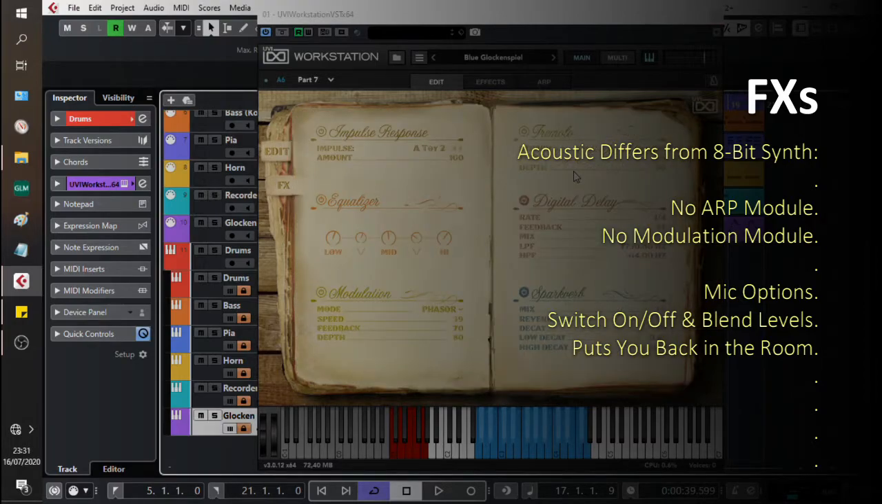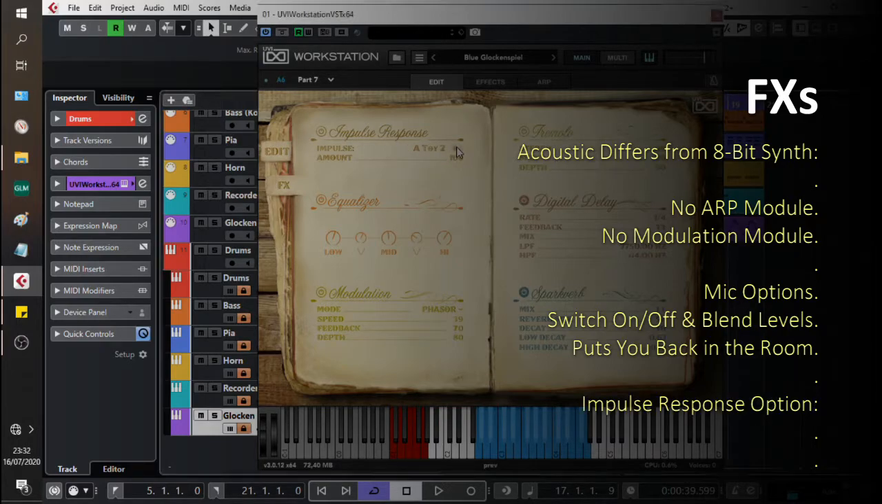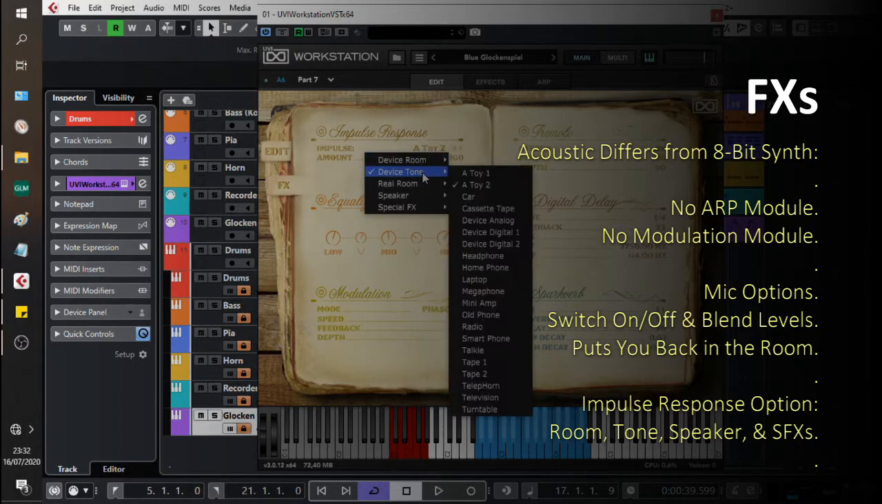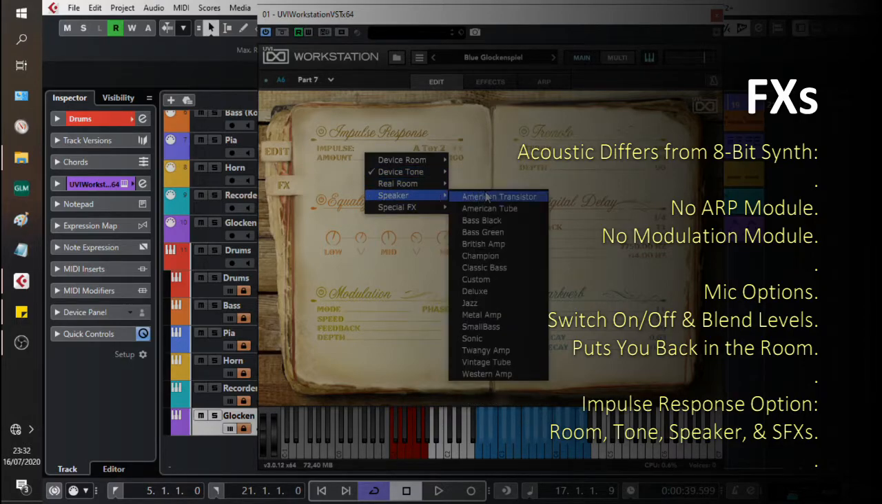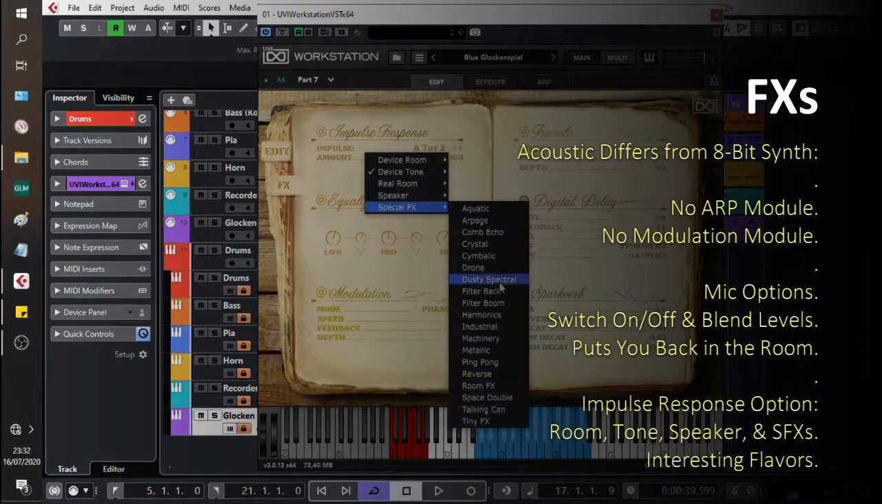The effects are pretty much the same as you had on the 8-bit synth, the only exception being the impulse response option, where you get a choice of either tone effects, like here we have things like radio and megaphone, to real room effects, so you have different options for speakers, metal amp, small bass, vintage tube, and then you have some special effects as well. That's a nice addition. That's giving you some interesting flavors right there.